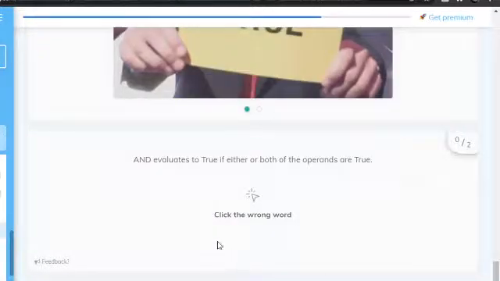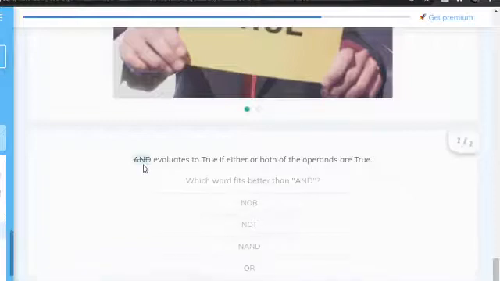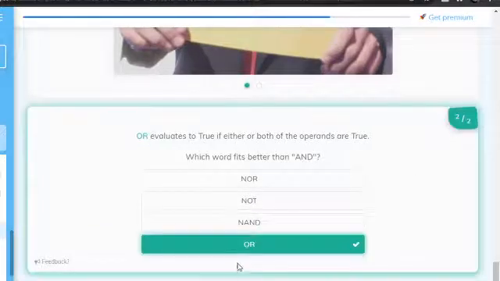True evaluates true if either or both of the operands are true. That's not and, that is or. You filthy liar.